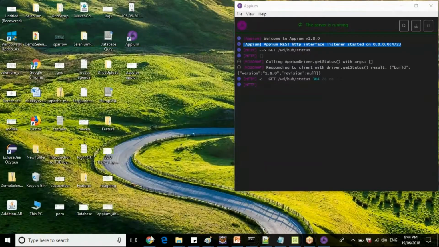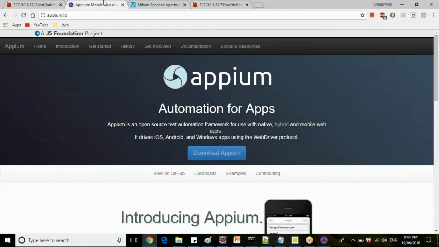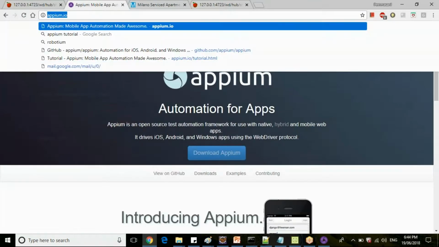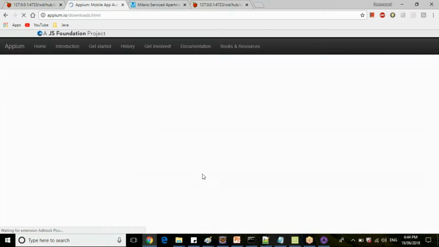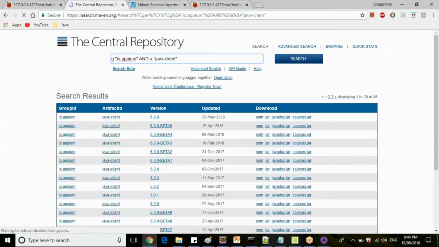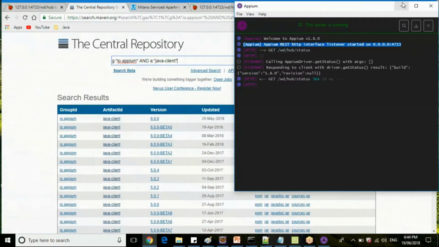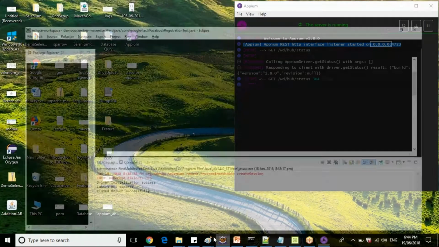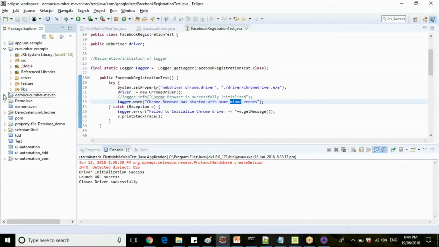Now once the APM server setup is done, we have seen how to download your APM jar files, which is the client library. Just go to the APM IO portal, click on the downloads button here, then select which client library you want to download. Suppose you are working with Java, select Java client library, then download this Java client jar file. We already have that in our machine here.